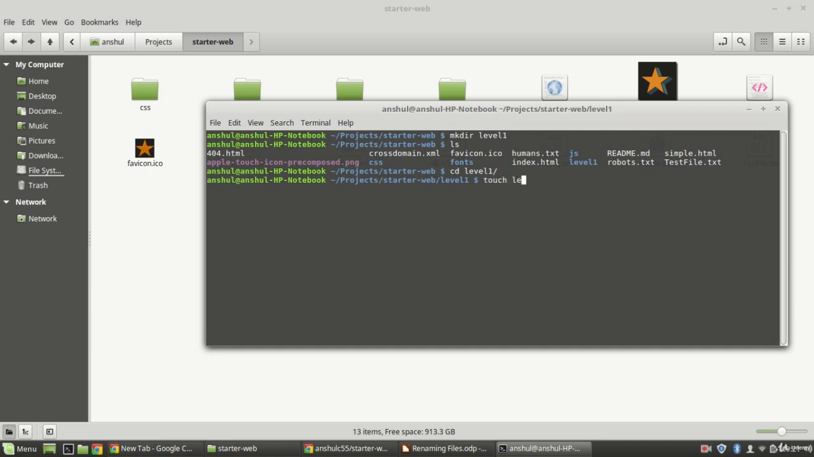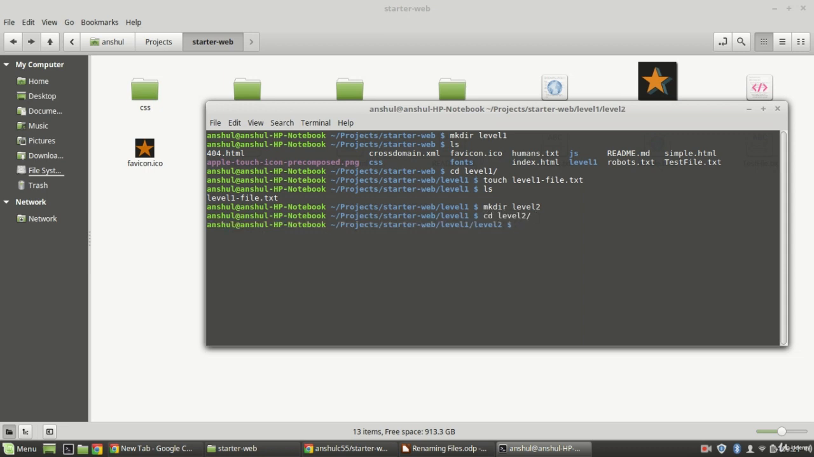I need to go to this level 1 directory, and here I will create a file, say level 1 hyphen file dot txt, right? ls, the file is here, you can see it is being listed, and here I will create another directory with mkdir and directory name level 2, right? Go to the level 2 directory and here create a new file, touch and say level 2 hyphen file dot txt, right?